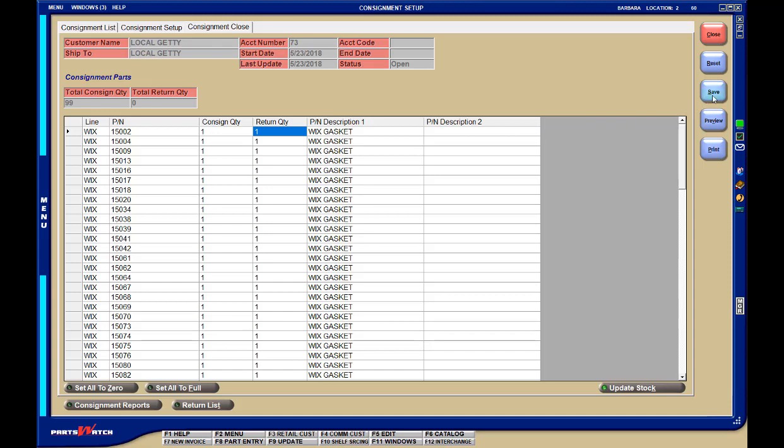When finished editing all the returned parts, click the Save button to save the edits to the consignment without affecting part stock quantities. The total return quantity above the grid is for information only and displays the total quantity returned when the Save button is clicked.